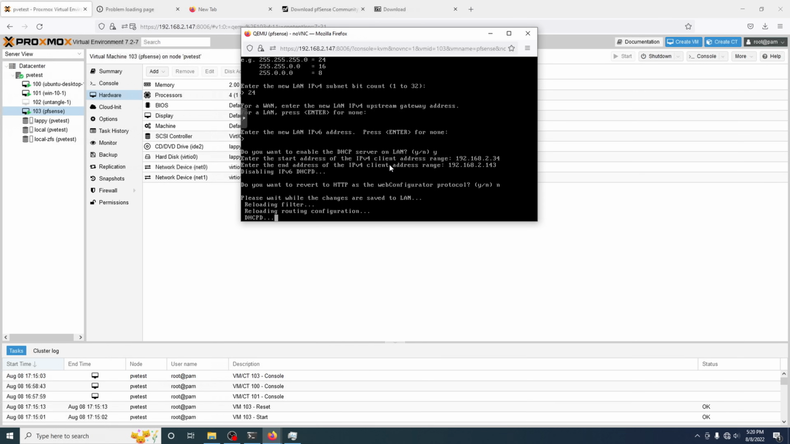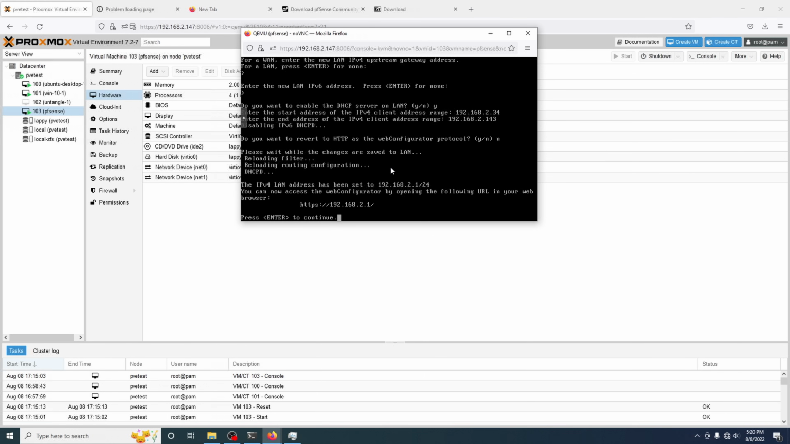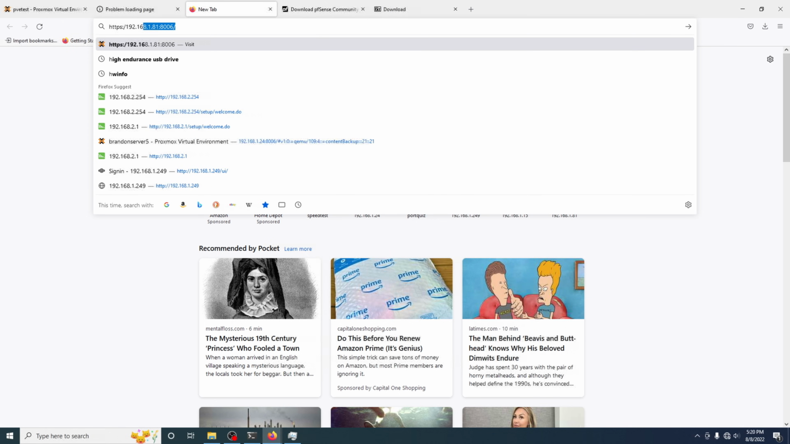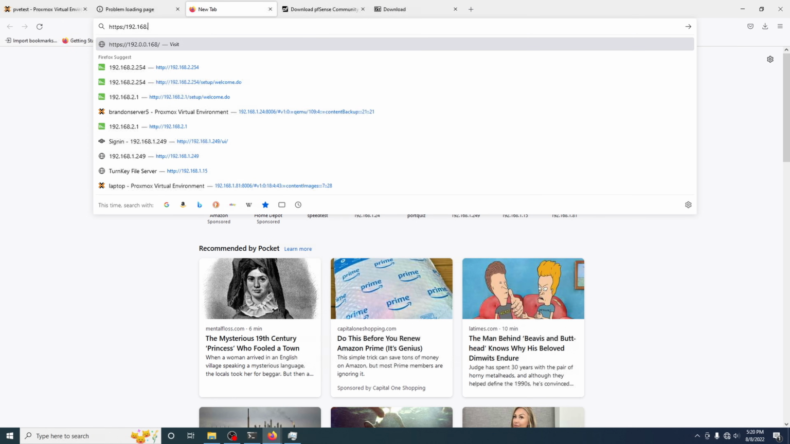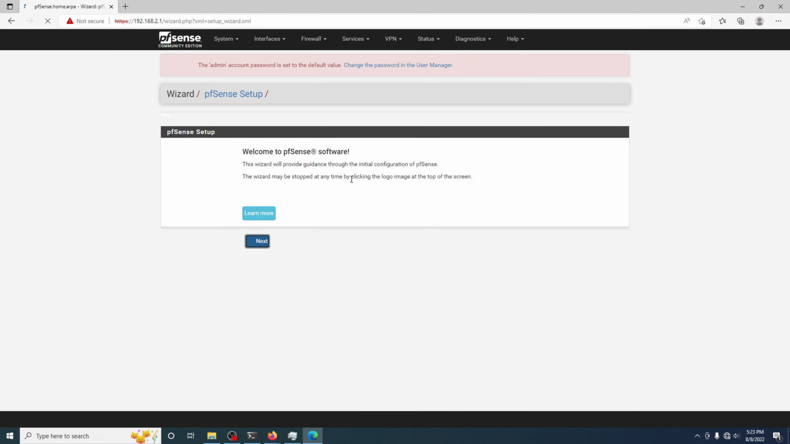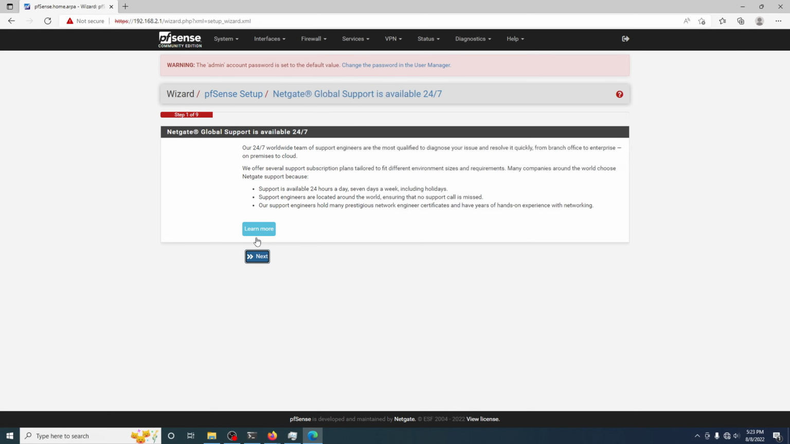So now it's going to be reloading the DHCP server and the web server configurator, and now I have a new address. So I'm going to punch that into my browser right now, and let's see what we get. Now I'm going to be getting into the pfSense webpage just to take a look around. Let's sign in with the default of admin and pfSense, and it's going to give me a little bit as it goes to the setup GUI.